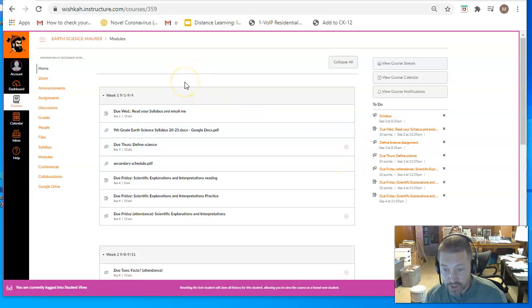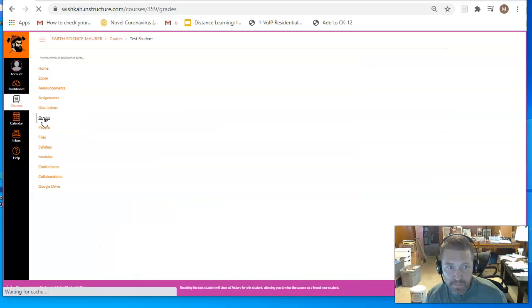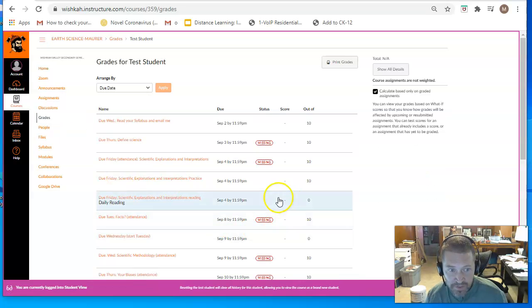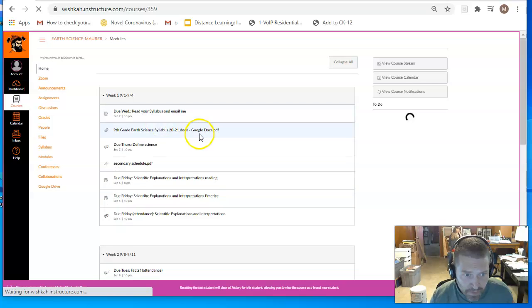You can and should go through your modules 100% as class moves along. But as a backup, you can go to your grades here, and this will tell you if something is done. So this is a really bad student, so he doesn't have anything done here. Now, why don't I go and submit a couple assignments for him really quick so you can get an idea.